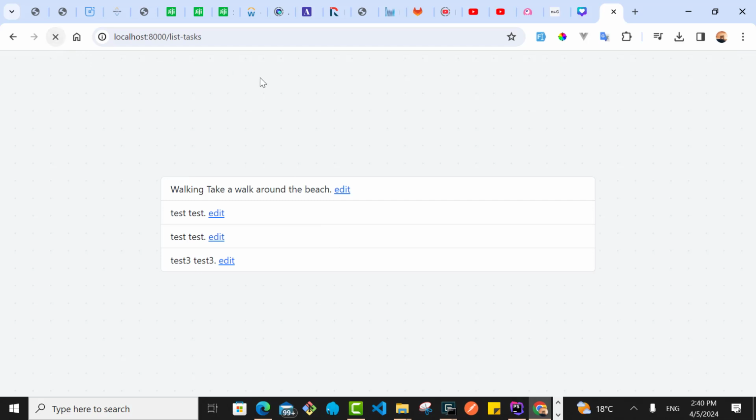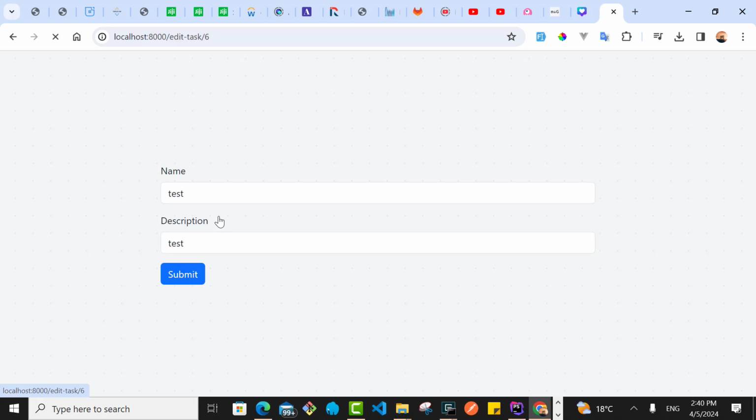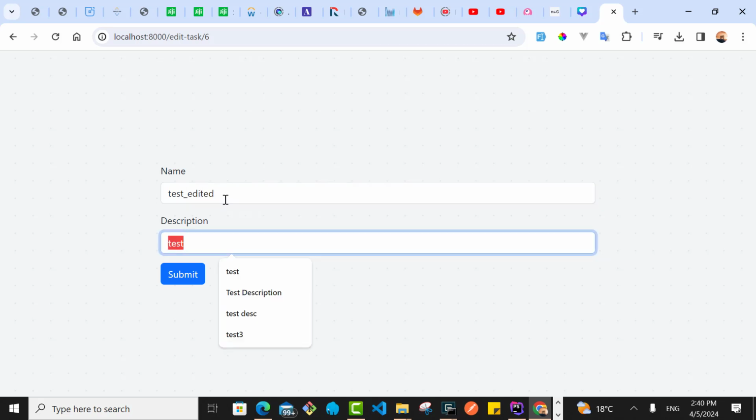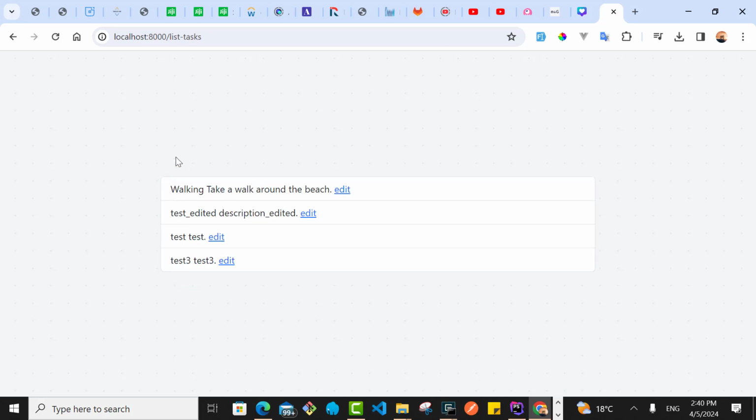So I'll refresh here, and then I'll click on this. It takes me, and you see the values are set. This is wonderful. So let us say test edited. Let's say this is description edited, and then I'll submit this. Yeah, it redirects me back here, and we have test edited, description edited.